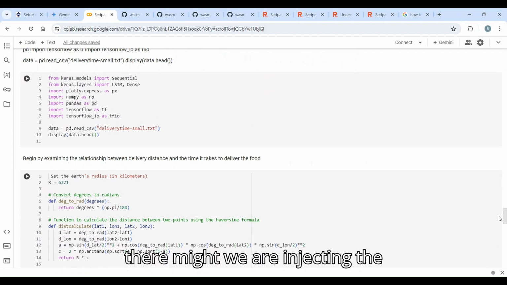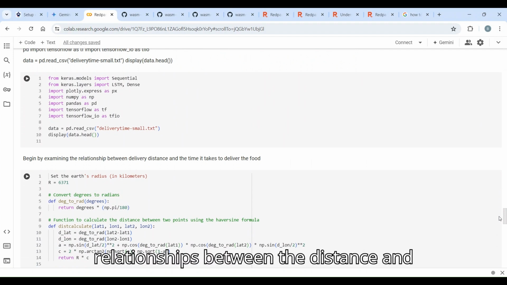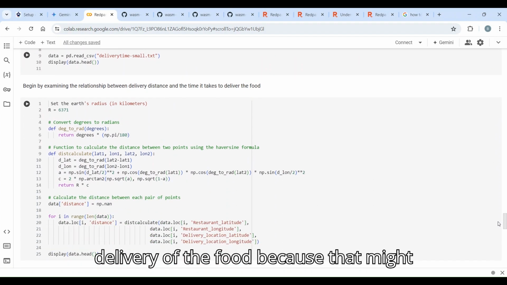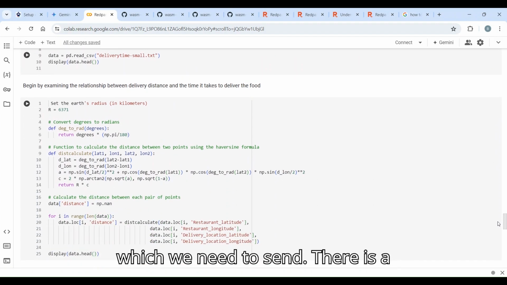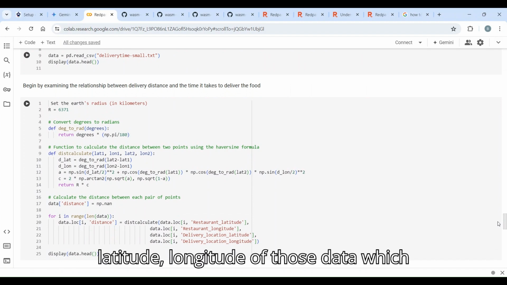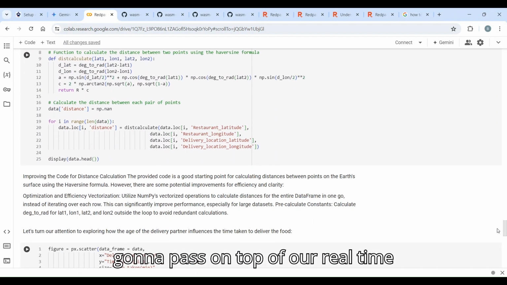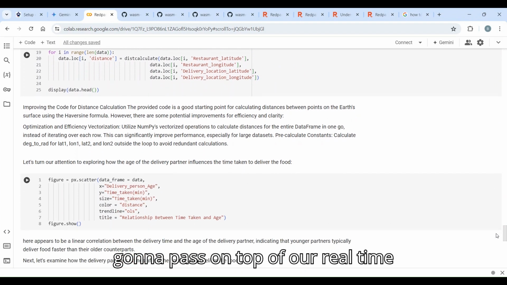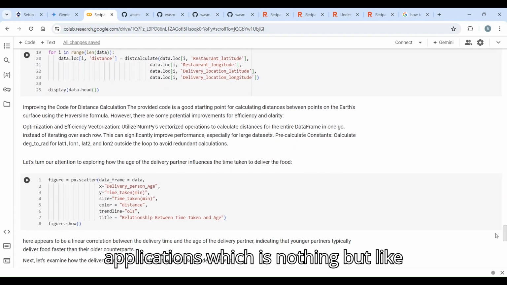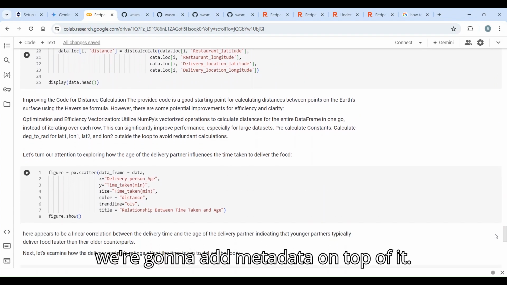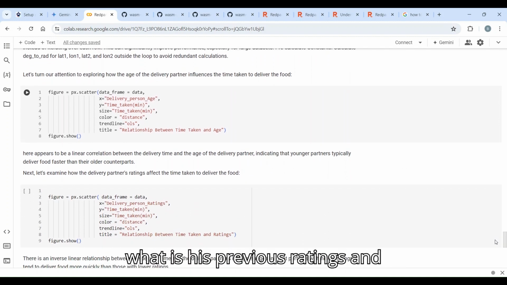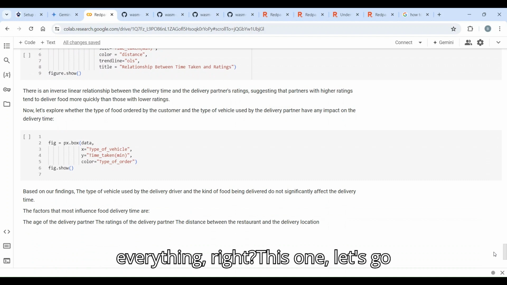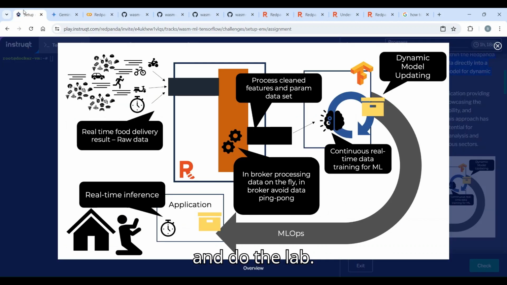We are injecting the relationships between the distance and the food delivery, because that might be the kilometers and the coordinates which we need to send. There is a latitude and longitude in that data which will be passed to our real-time application, and we're going to add metadata on top of it. What could be the delivery person's age, what are his previous ratings, and everything. So let's go and do the lab.